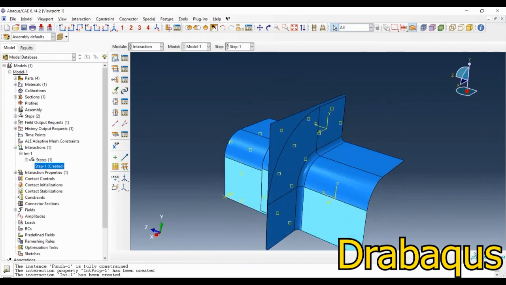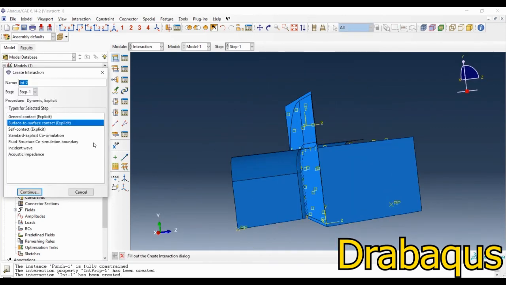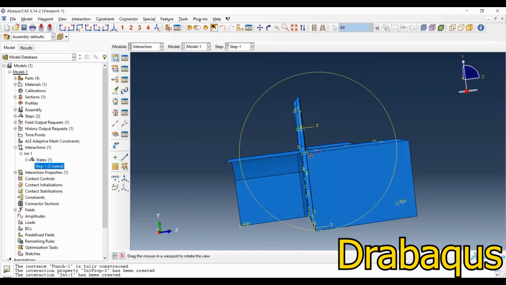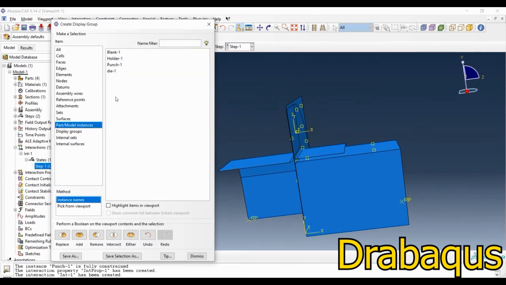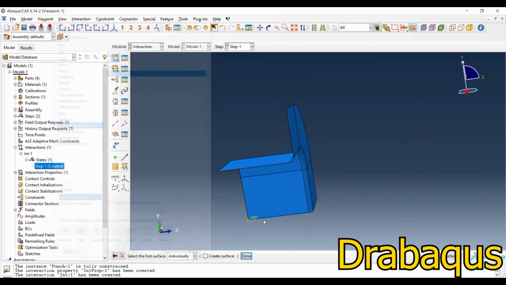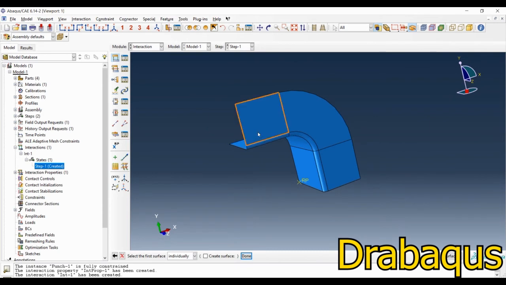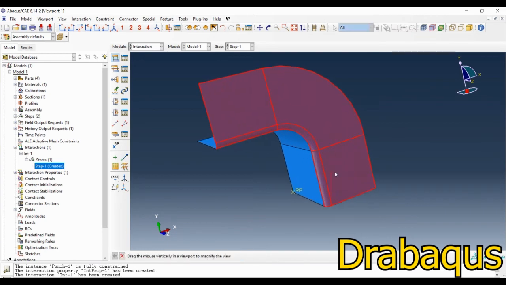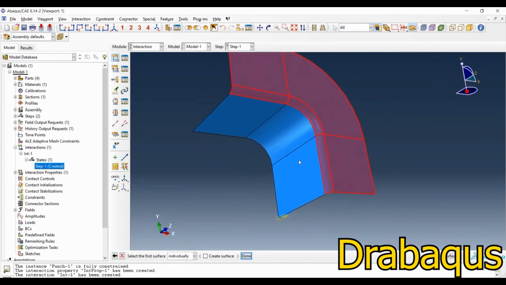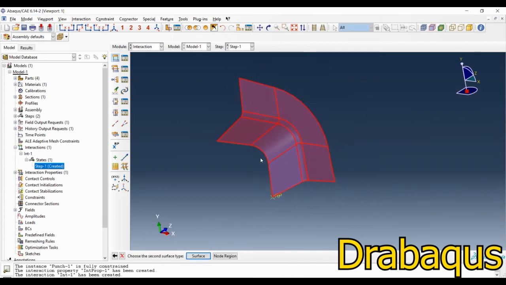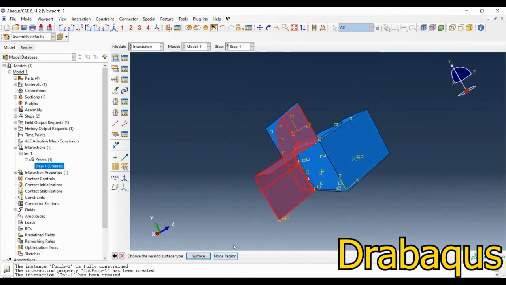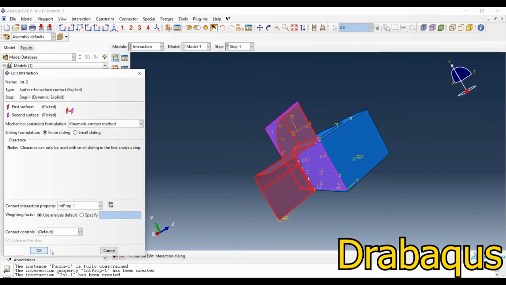Okay, next, the interaction between the die and the blank. These surfaces of the die and the inner surfaces too. The brown side is in contact with the blank, purple side. Okay.